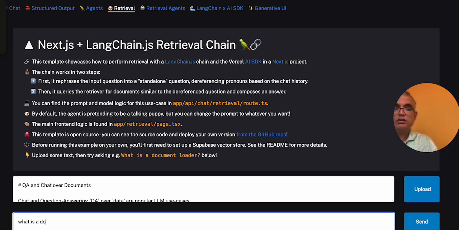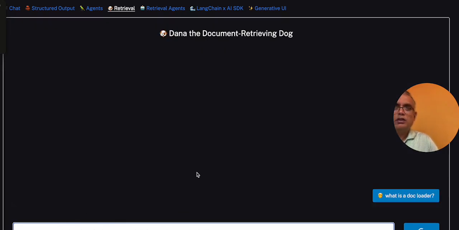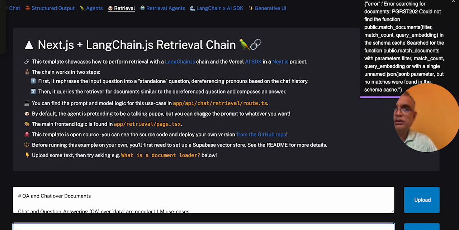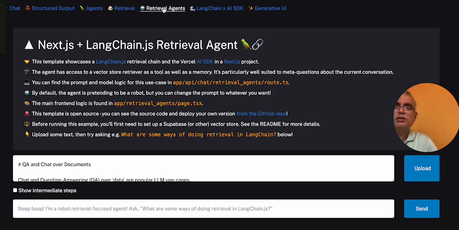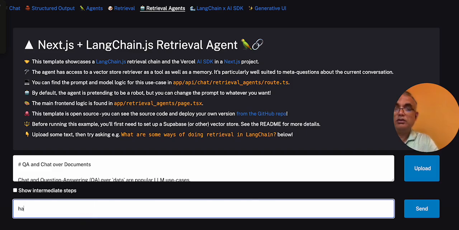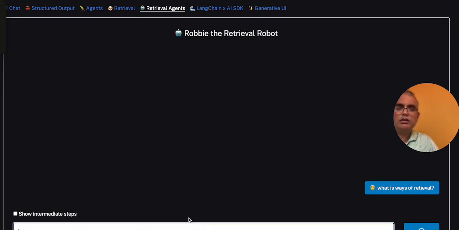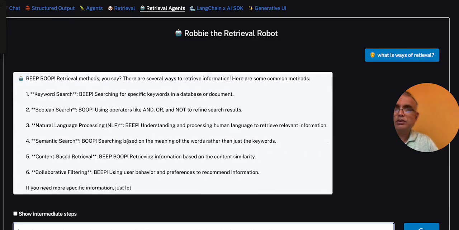So let's just do that. What is a downloader? So it's going to do a search, and then it came out because it doesn't have Supabase here. That's fine. Retrieval agent. So let's do, what are ways of retrieval. This is also going to fail, but this is just going to show you some output here, like what are the ways.